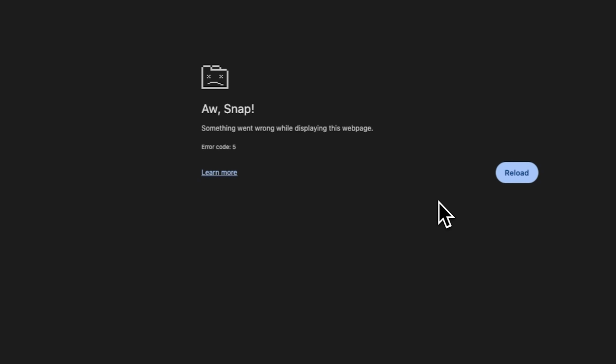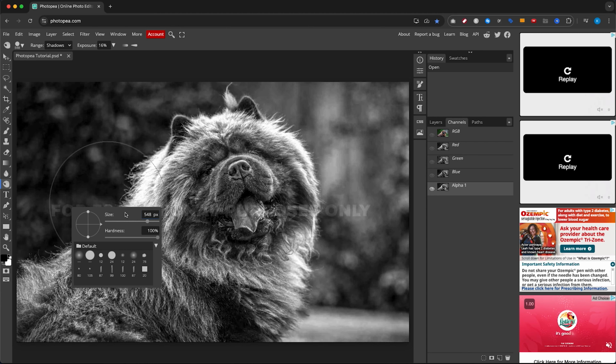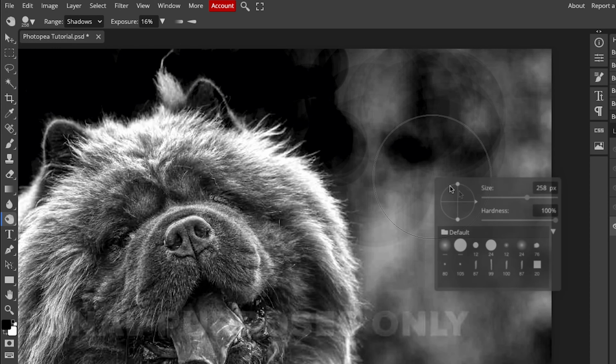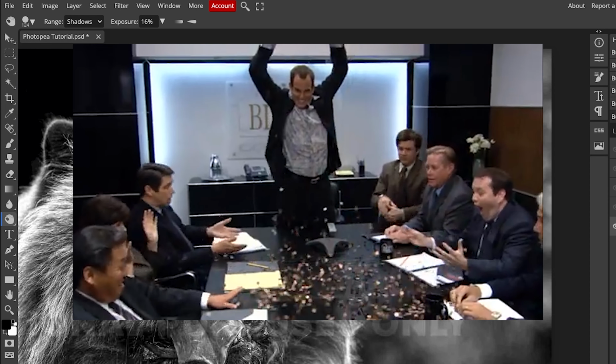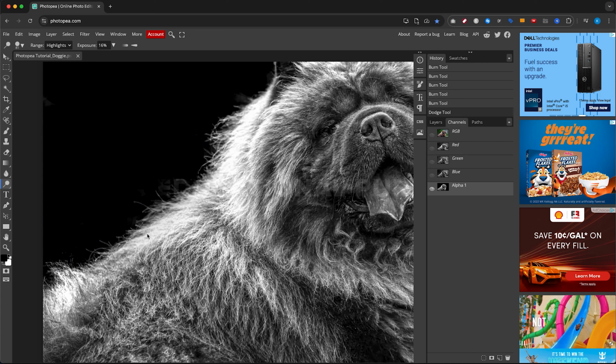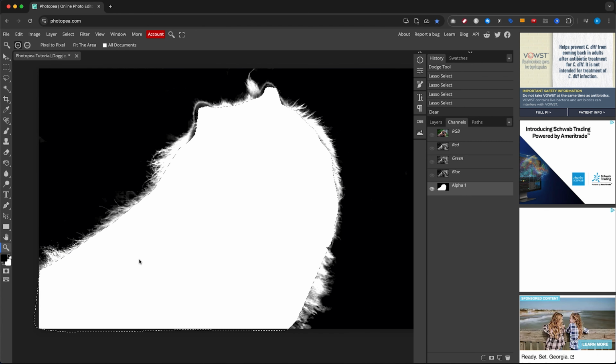Okay, so let's try this again. Alright, burn tool, isolate the background. This is my sped up magic trick so you can't see how much is lagging. And then the dodge tool to increase my highlights for more contrast. We use the lasso to fill in the other areas.